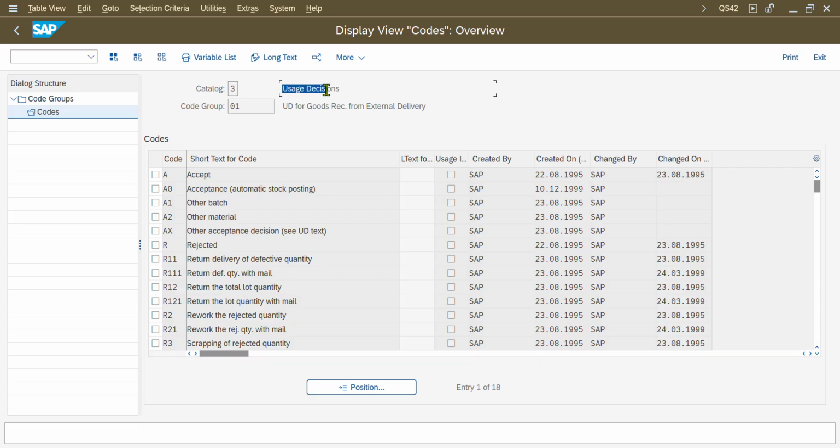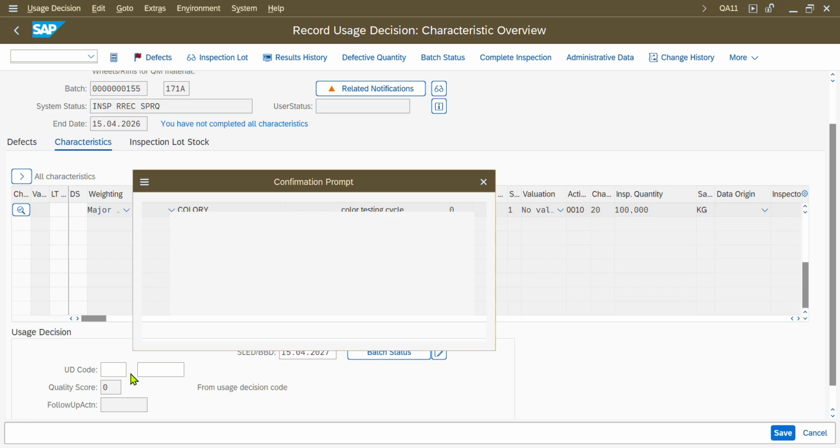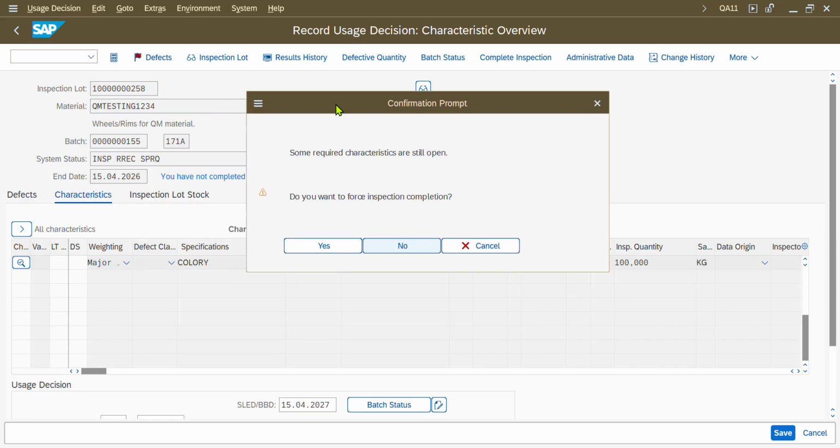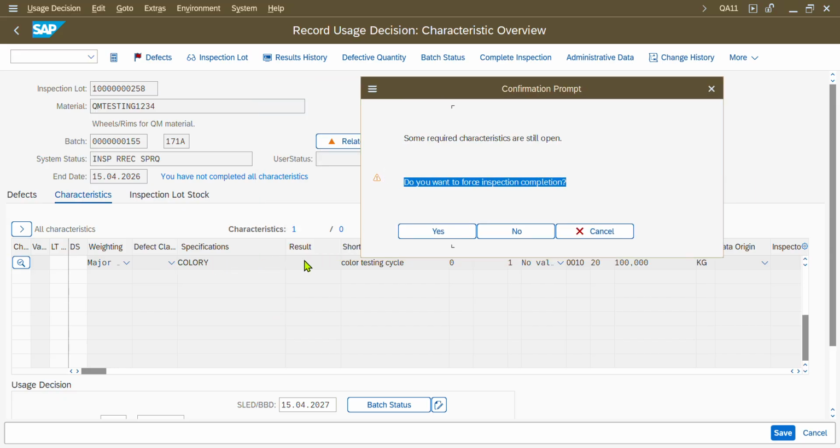See, this is the one. It comes to the usage decision at this place. Here it is coming. Now I can drop down and select it here. See, immediately this comes: some required characteristics are still open. Do you want to force inspection completed? Because, as I explained, here one characteristic is color. Still I have not given the results for color.